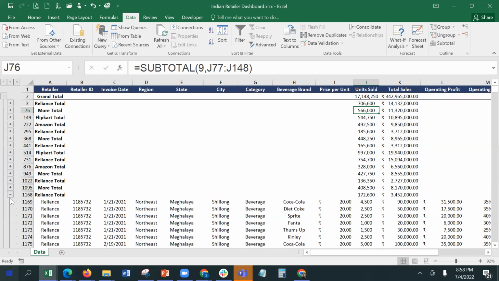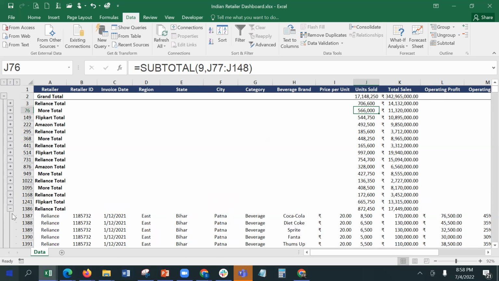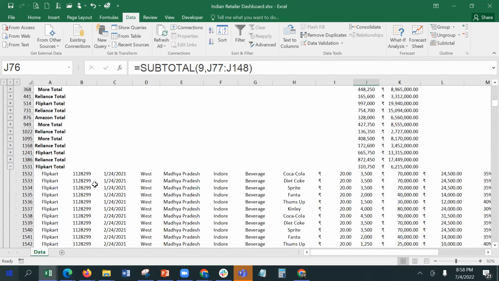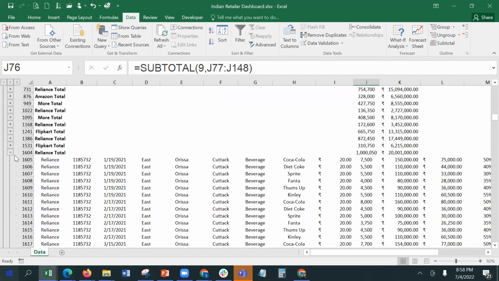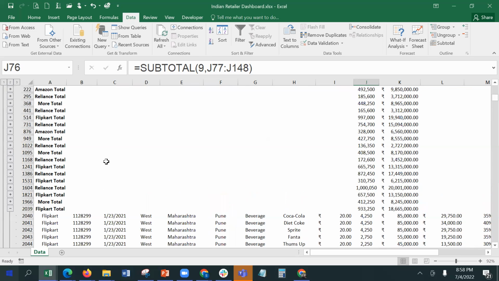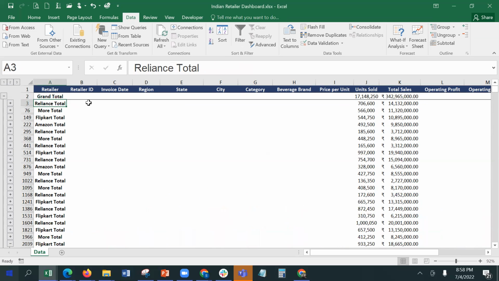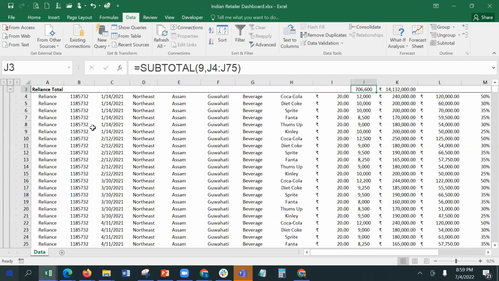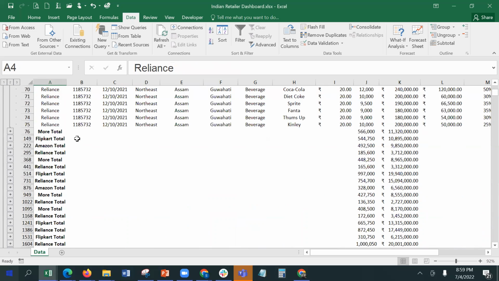Is it okay? So subtotal is adding the entire total, row wise. So let's say I have this Reliance total, it is showing me here. This is for row number 4 to row number 75. So if I now expand this, I will get row number 4 to row number 75, the entire data of Reliance.